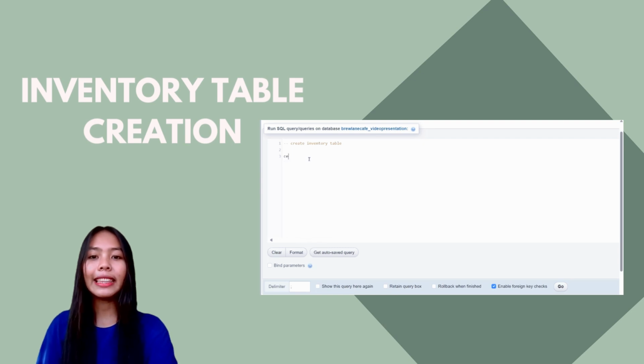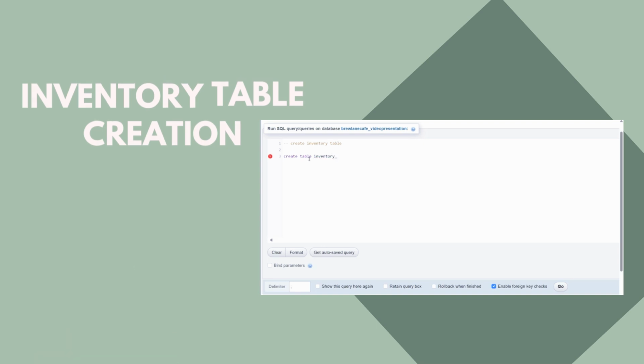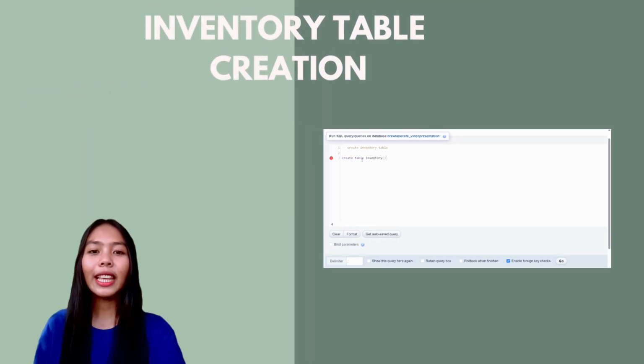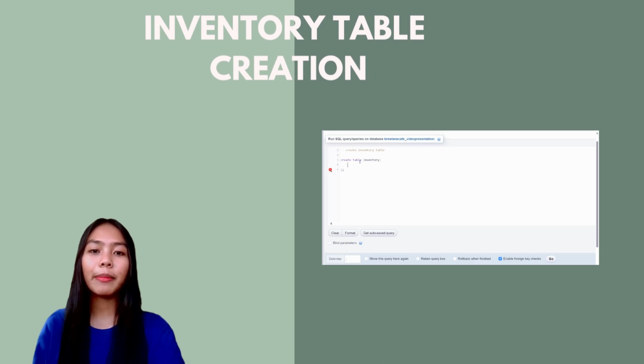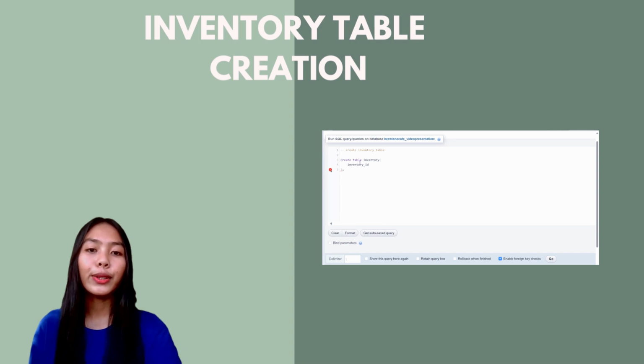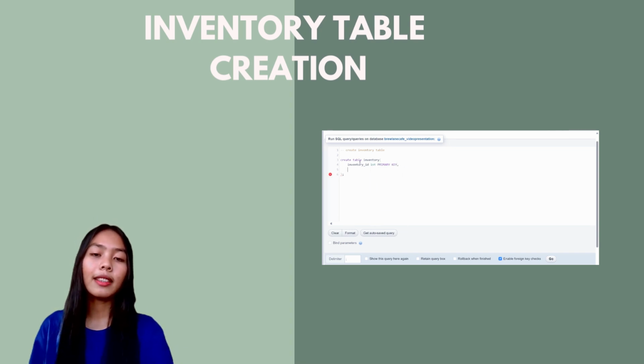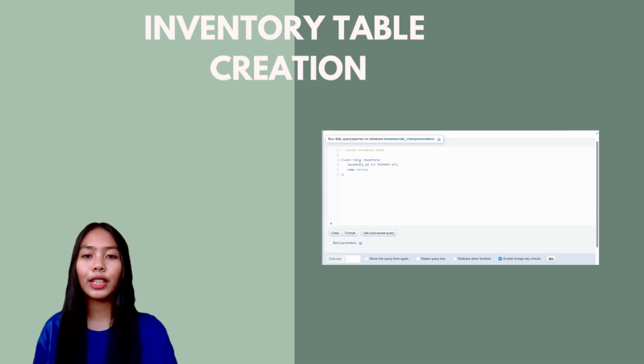Next, we'll create the inventory table to track the cafe's inventory of items. The inventory table includes columns for item ID, name, supplier ID, quantity, unit, cost price, selling price, expiry date, date of purchase, and storage location.